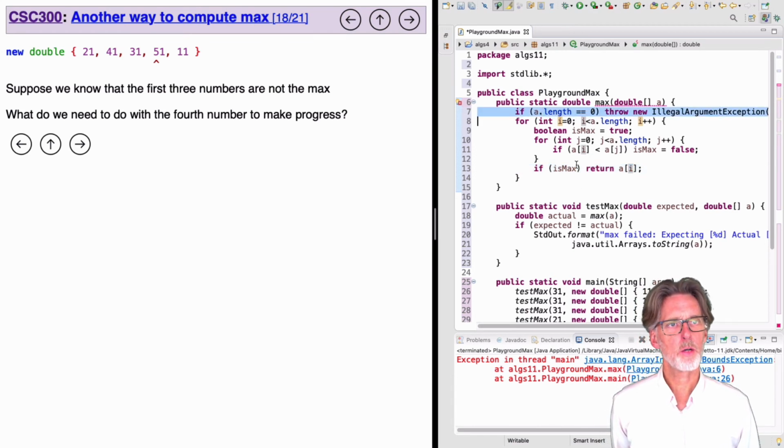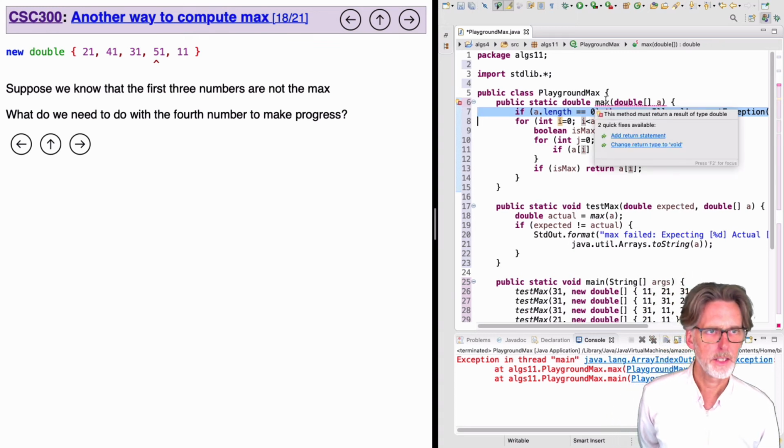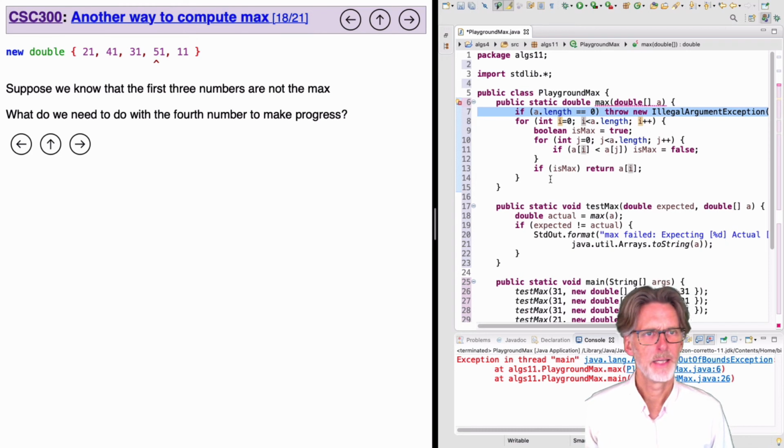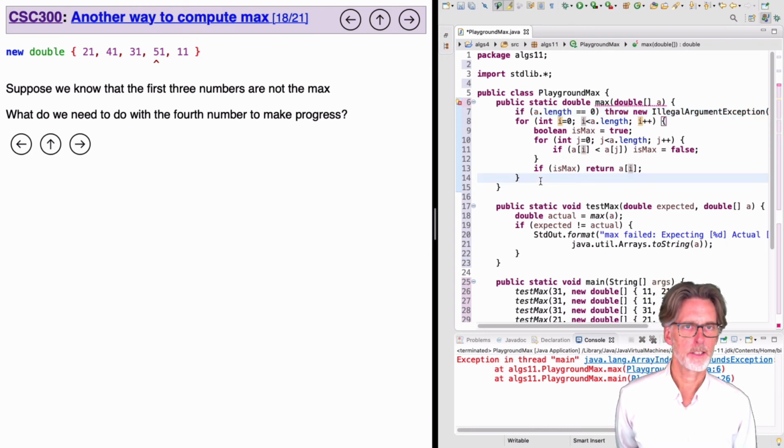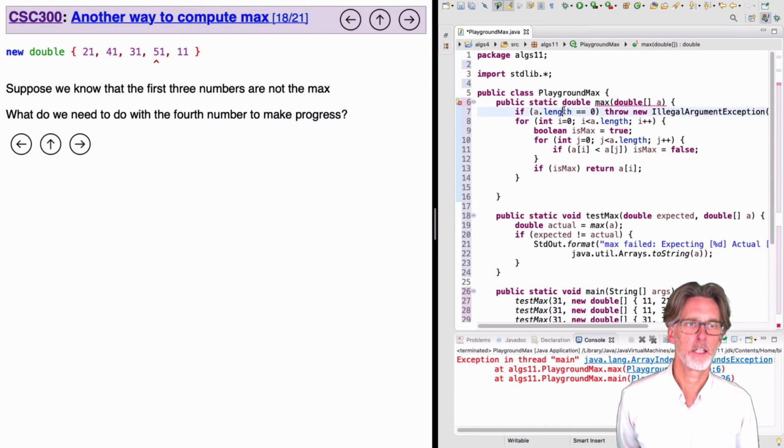So we end up with this awkward little error here, though, in Java, which is saying that you need to return something here. It's actually impossible for a program to ever get to this point. If you think about it, if the length was 0, we've already thrown an exception on line 7.